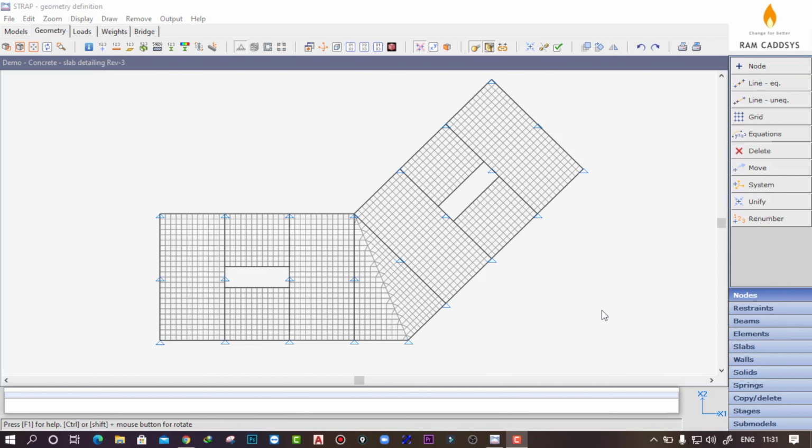In this lesson, you're gonna learn how to design and create detailed drawings for slab in Strap software. So you can see I have created one model here with slab element, and we have two different parts in this structure. One part is parallel to the horizontal axis and the other one is at an angle. So let's get started and design this slab.